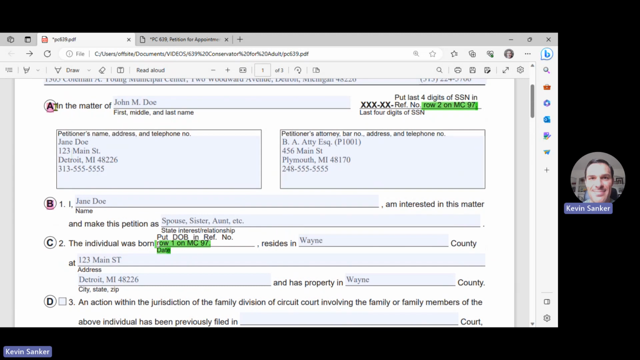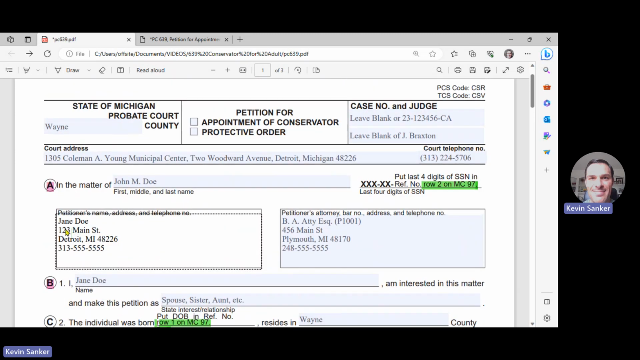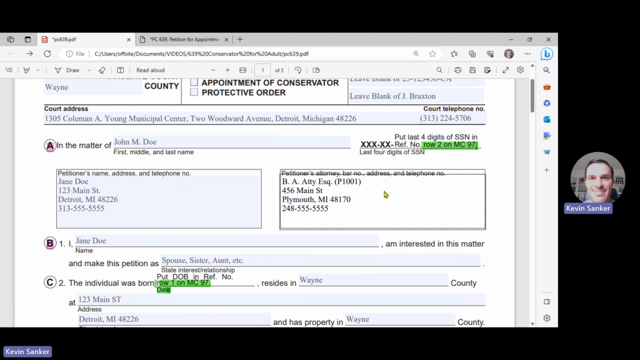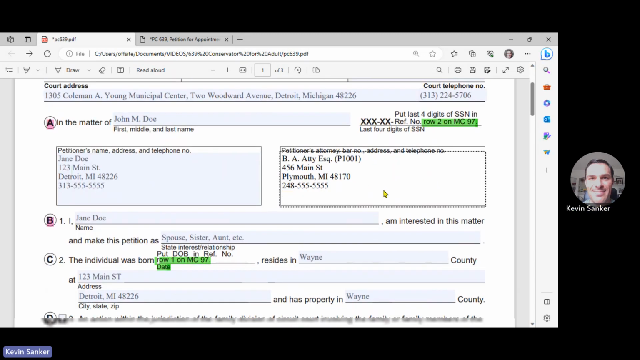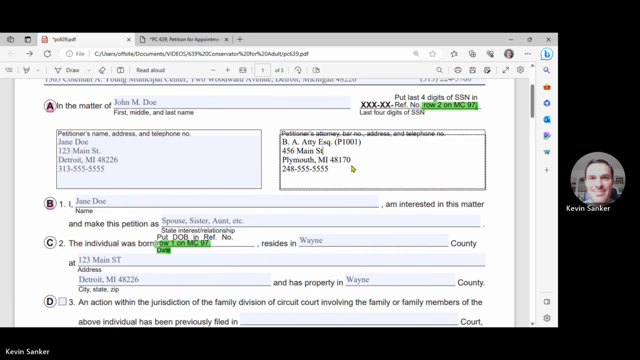But going back to A, after you have filled out this information on form MC97, the petitioner's name, most likely that is you or whoever is filling out this petition. You need to put your name, address, and telephone number. If there is an attorney, their information goes here. An attorney is not required to file the petition, in which case you would leave this blank.